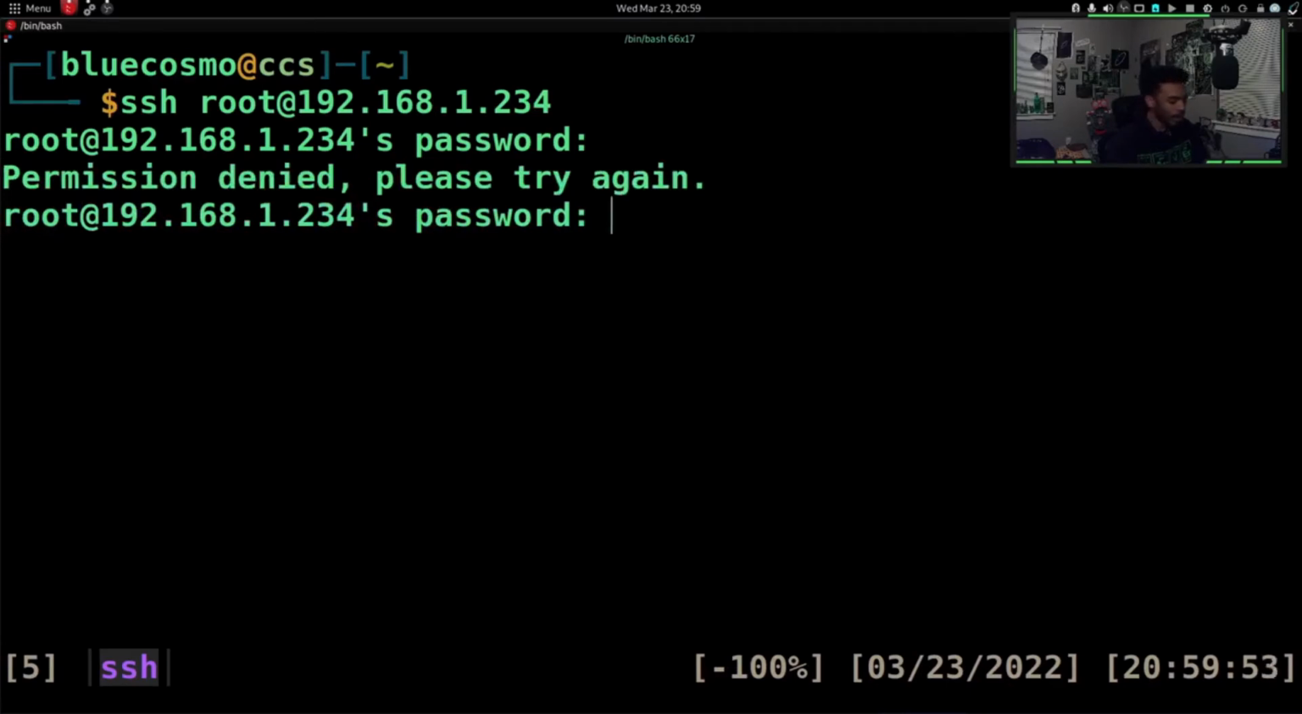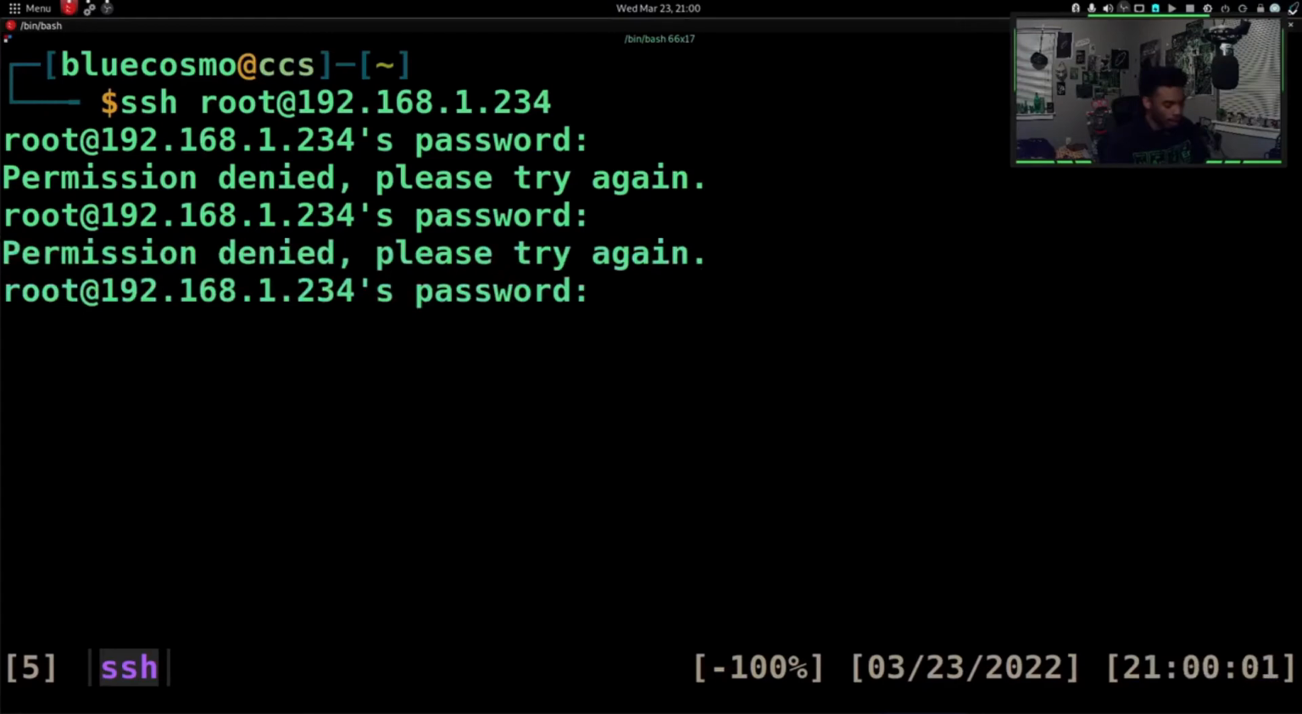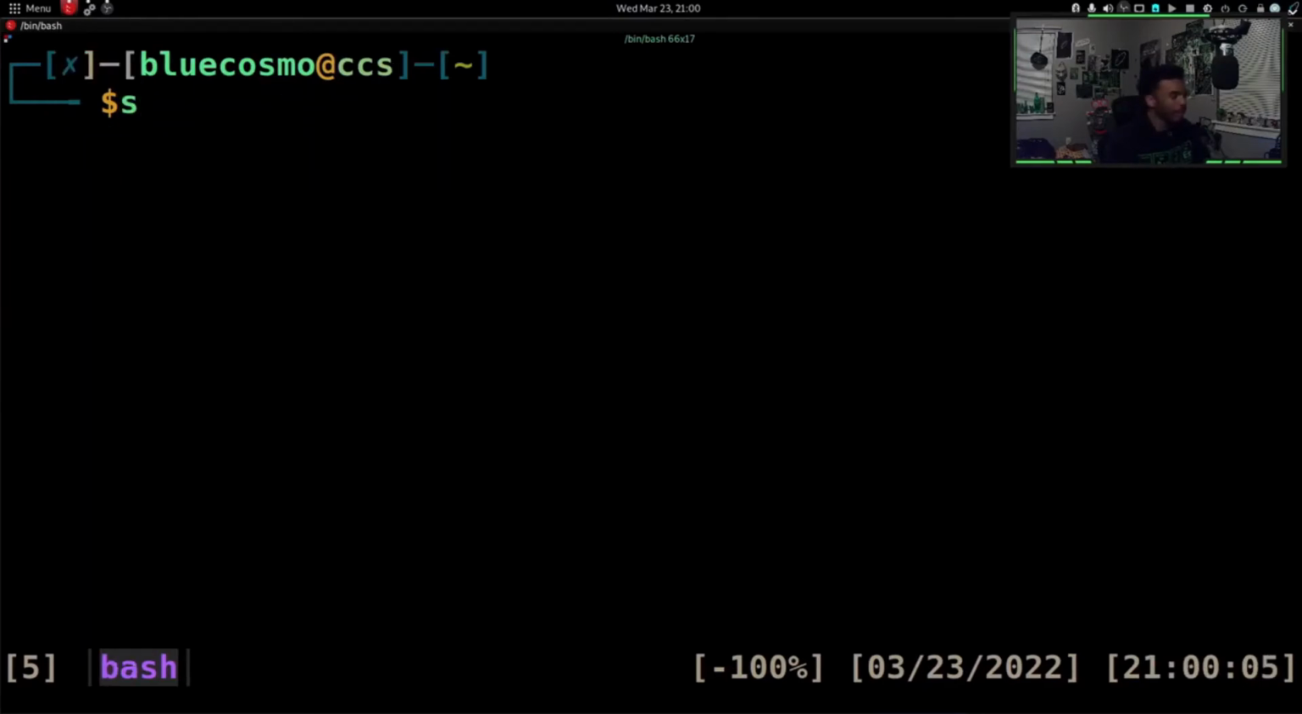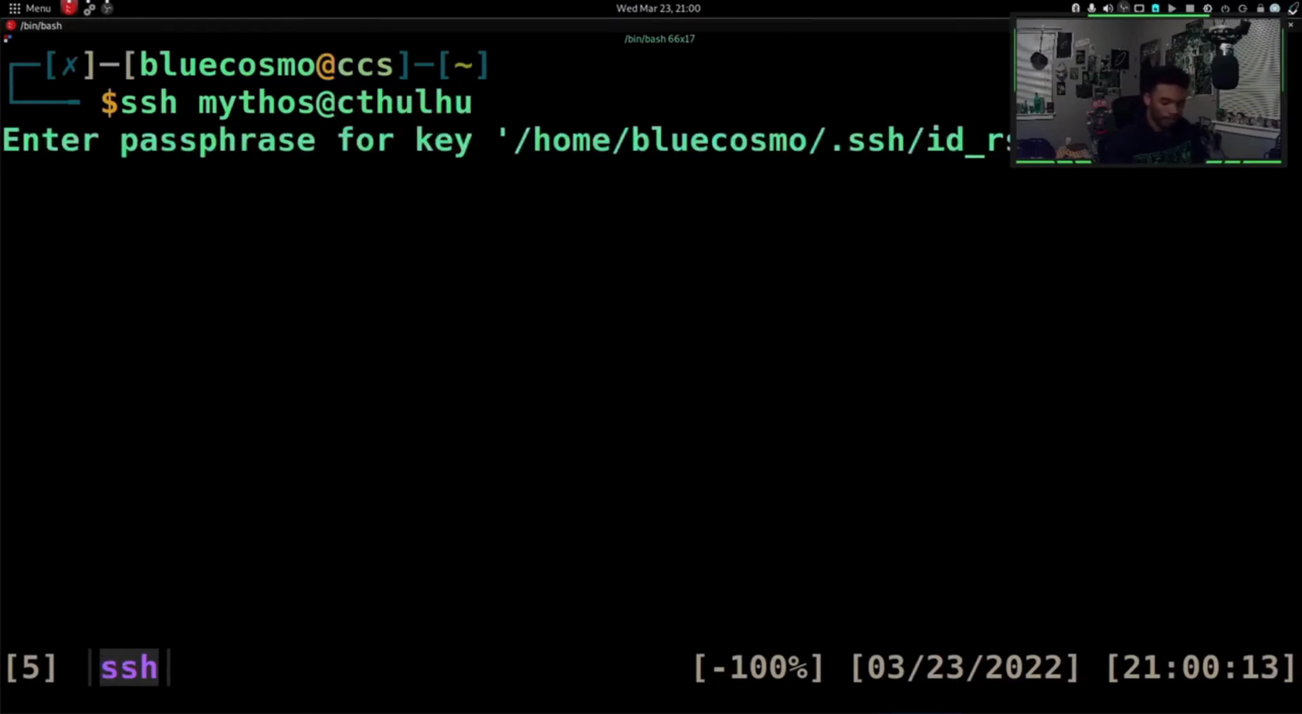Permission denied. All right, I guess I don't know the name of the thing. I would just SSH into a host name because I have an SSH key for it already. So Mythos at Cthulhu. Cthulhu is the name of the computer, so we can still connect to the host name instead of the IP address as well.